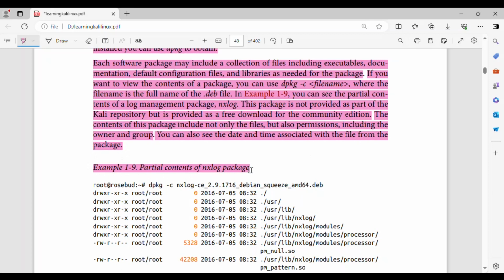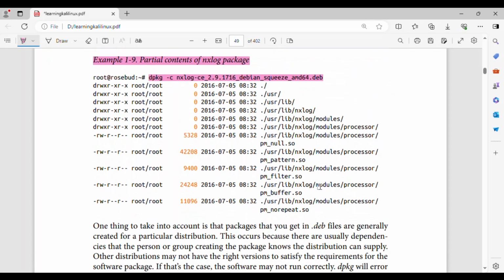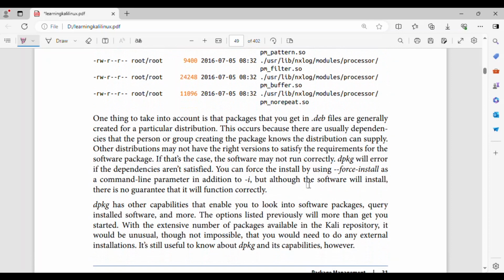Example 1-9: Partial contents of nxlog package. Root at rosebud hashtag dpkg -c nxlog-ce_2.9.1716_debian_squeeze_amd64.deb.